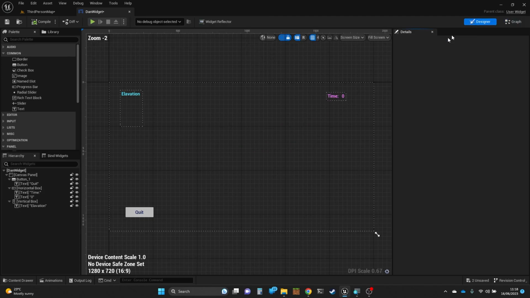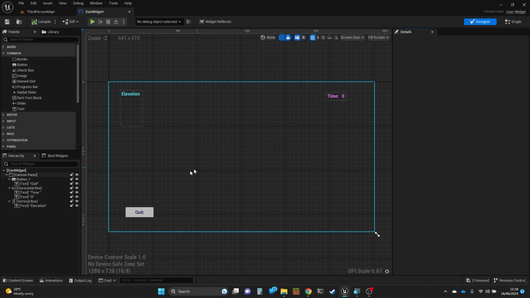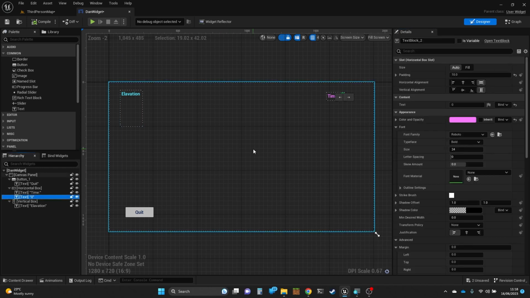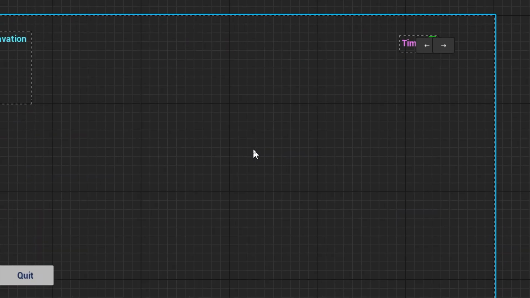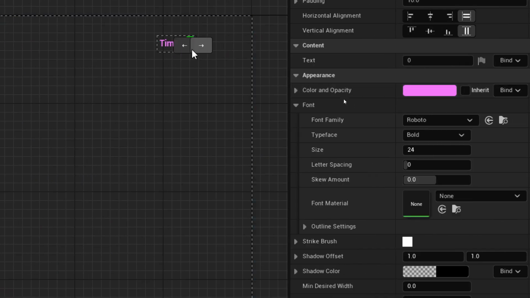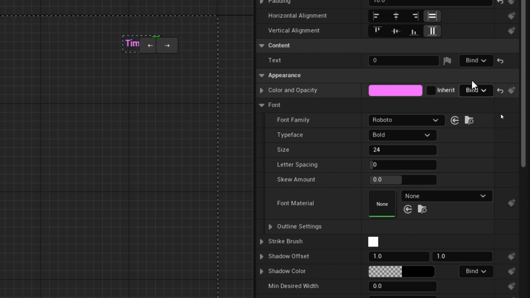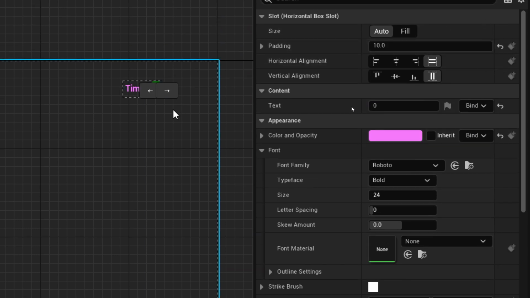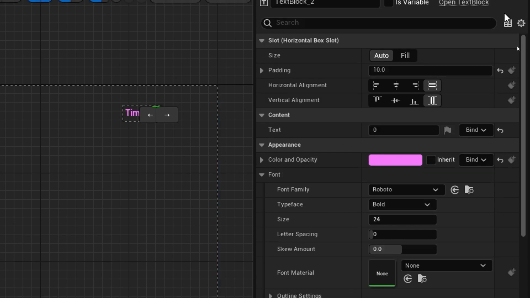Right, so how do we get this to display on the screen? And the answer is quite simply. What I'm going to do is highlight the text block that we're wanting to use, which is this one with the number. And I'm going to zoom in so that we can see a bit more closely what's going on. We can't quite see the number itself because it's hidden by these arrows, but we don't need to worry about that.